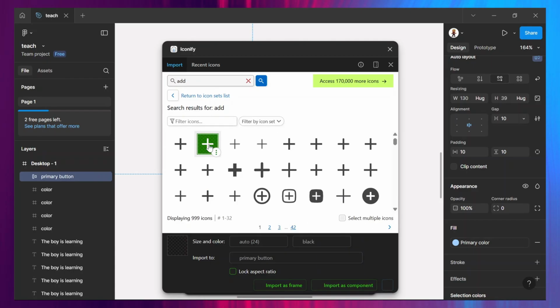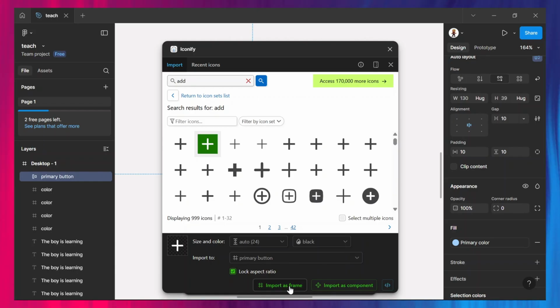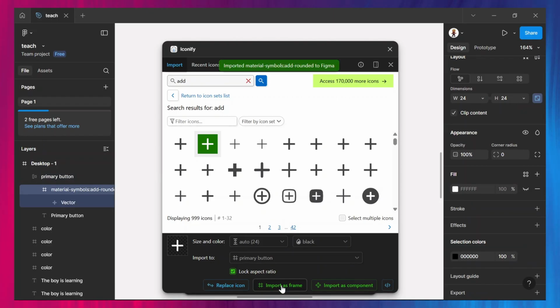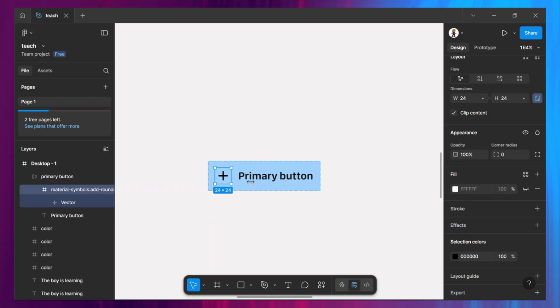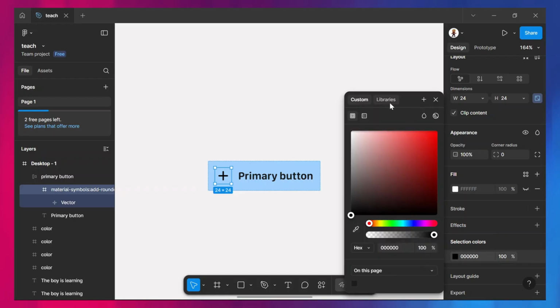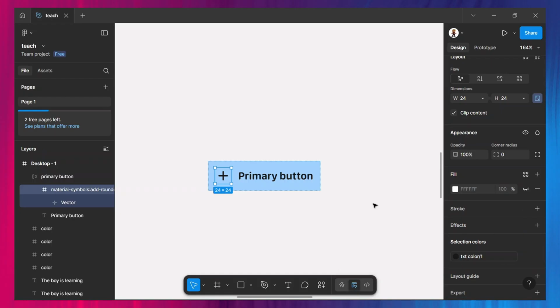So let's just click this second add, import it as frame. One thing I love about Iconify is that you can choose to import as frame or as a component. The use of importing it as a component is if you have many icons as components in your design, you can easily just switch. You don't need to keep coming into the plugin to keep on adding different icons. You can easily just switch components. We'll come into that a bit later. But for now let's just add it as a frame here. Then I'll go ahead and change the color, of course, so it can be uniform with our text.